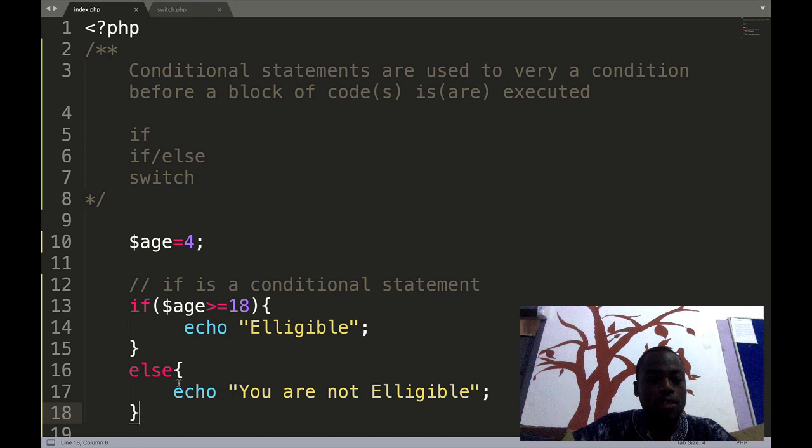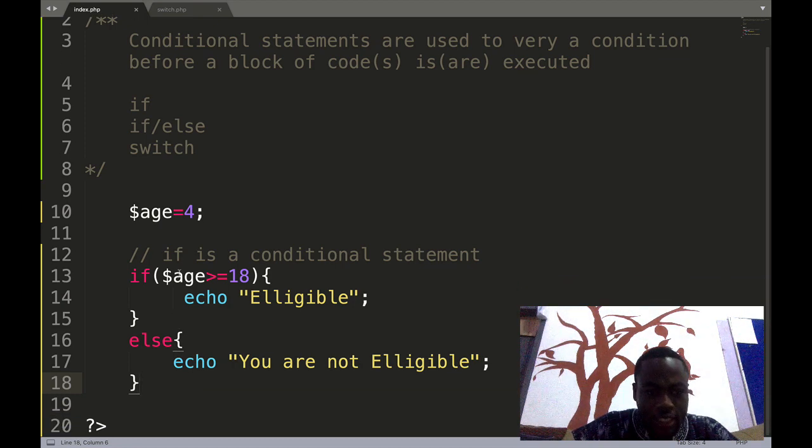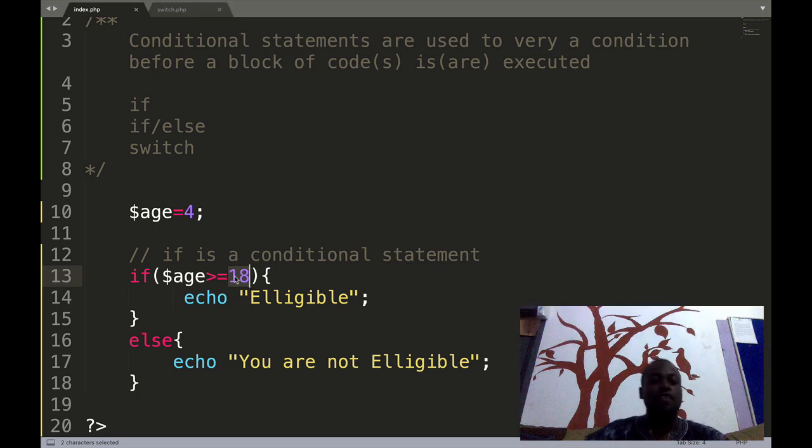It will execute. Okay, so here we tested the age against this value. And we know that age is 4, and 4 is not greater than or equal to 18. Therefore, the else statement will be executed. Those are conditional statements. So let's look at one.